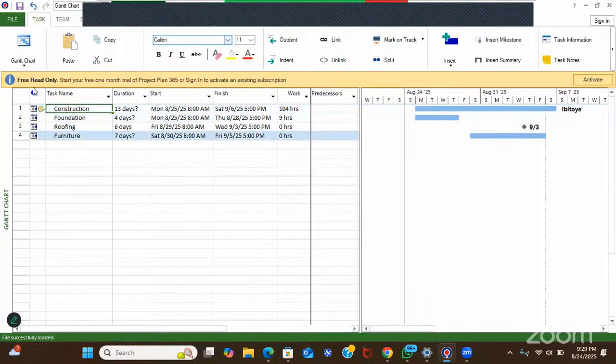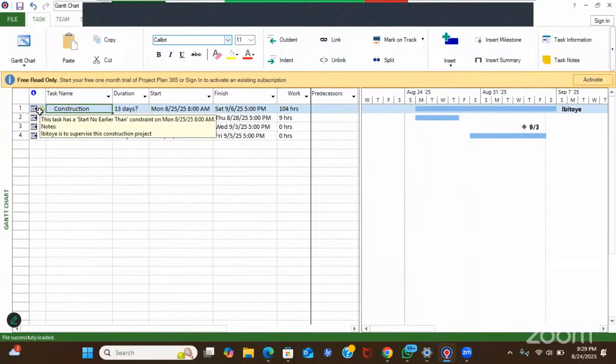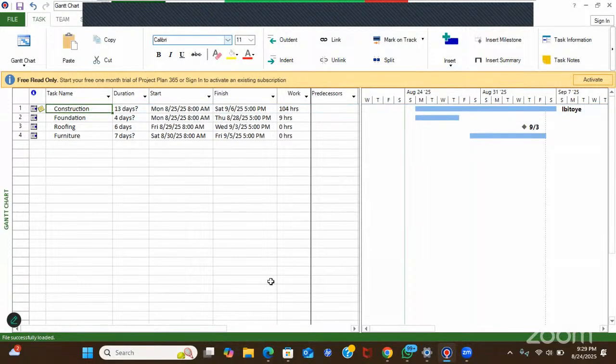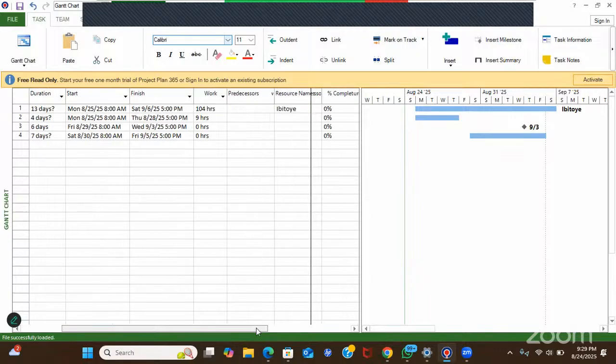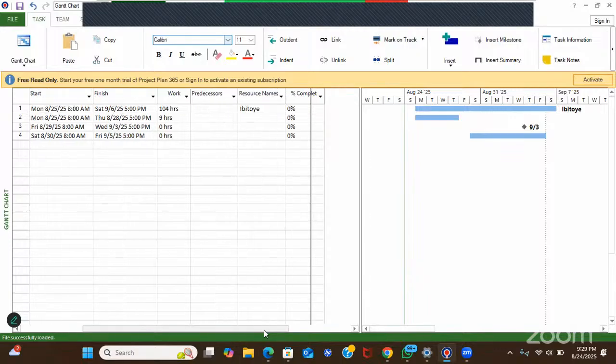So anyone that has access to this page will automatically see this note and will know that Victoria is supervising the current project. Now you can see Victoria is the resource name here.